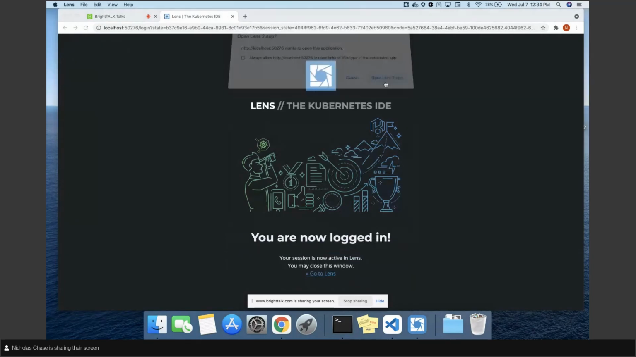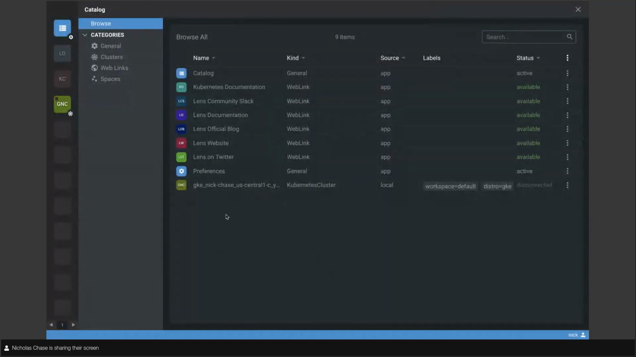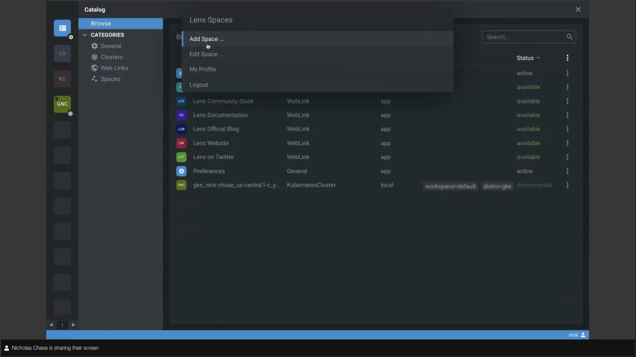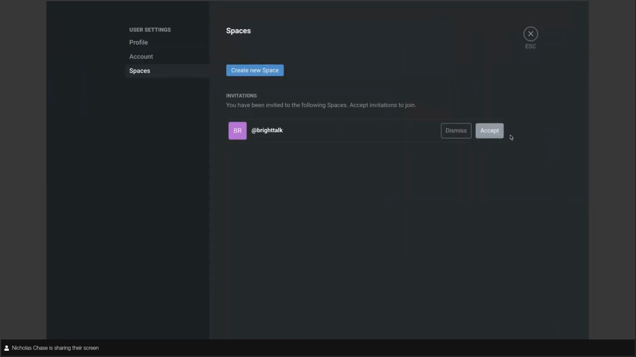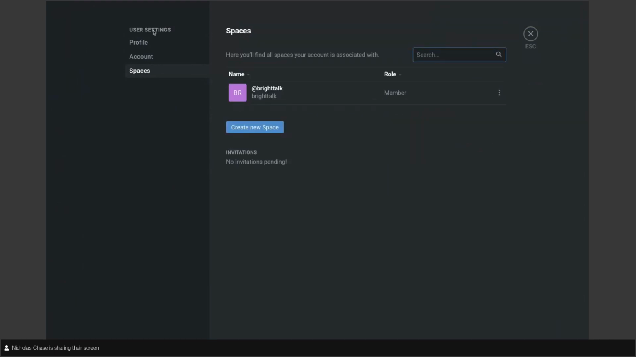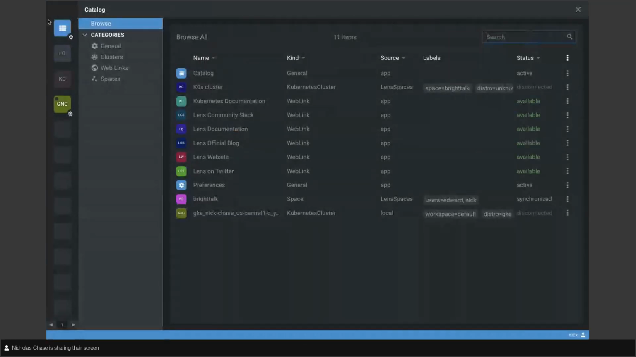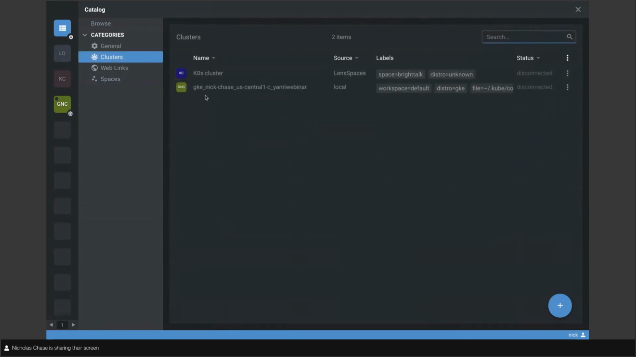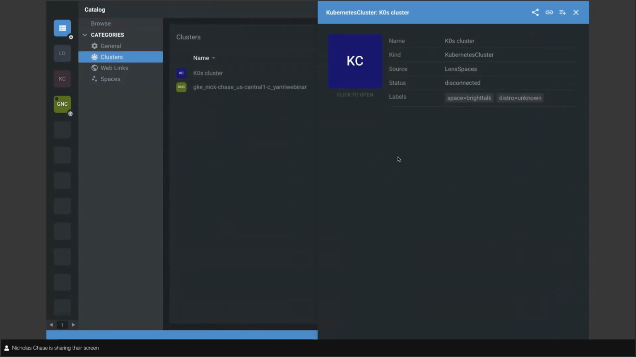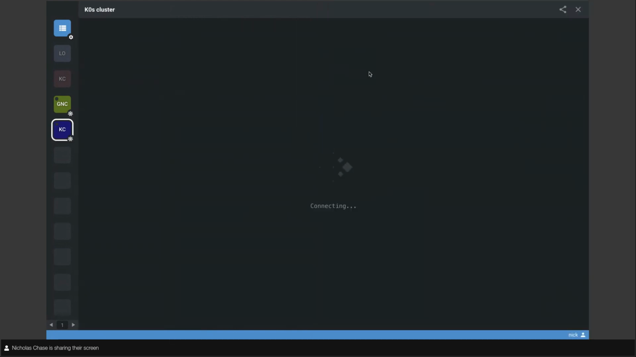Okay, then there we are. Now where do I go from here? So if I go to my profile, and I'm trying to remember how I do this. So if I go to my profile and then I go to spaces, there it is. So I can accept it. And then if I go to spaces, I see there it is. And if I go to clusters, there's the cluster. All right. And then you can click to open it.